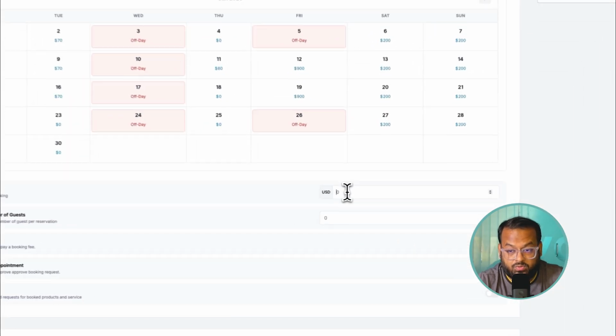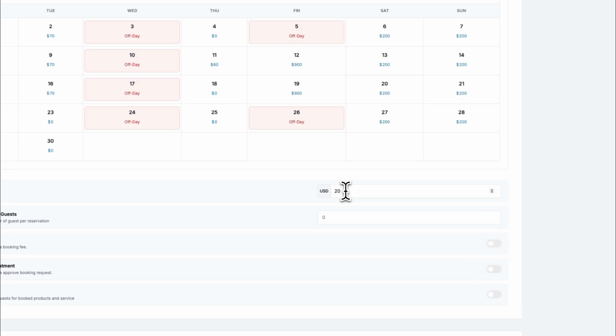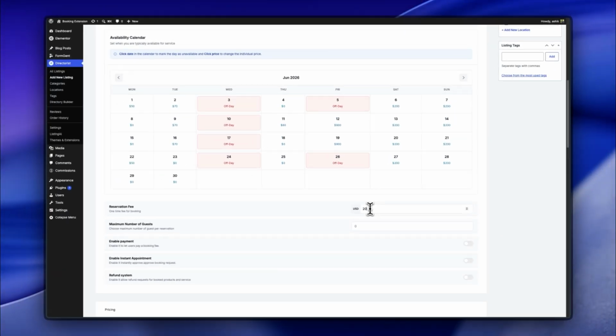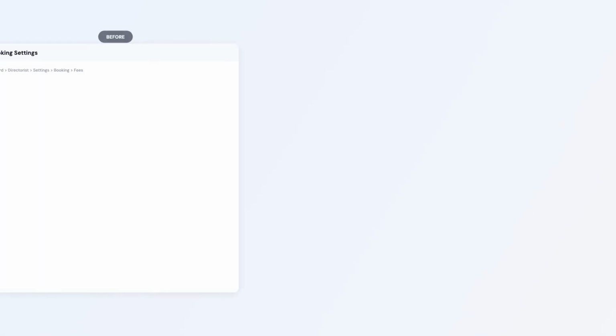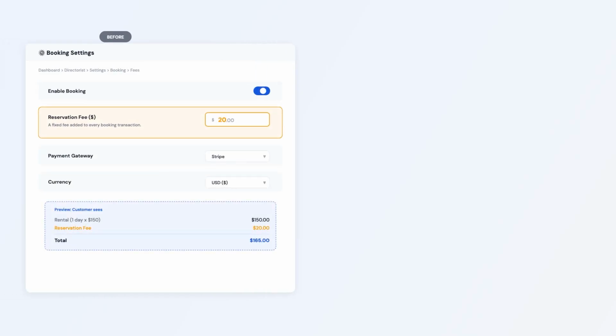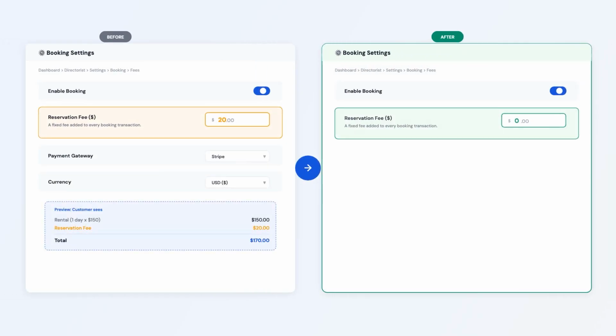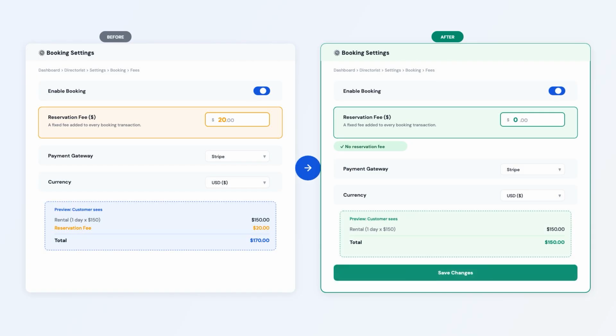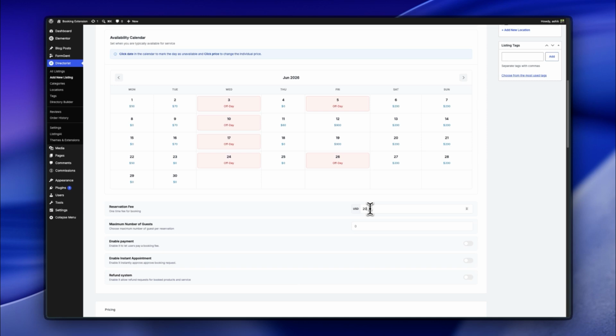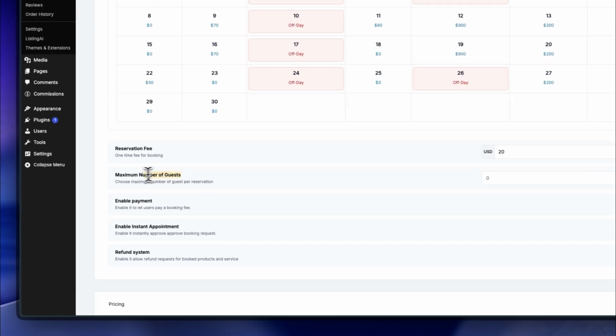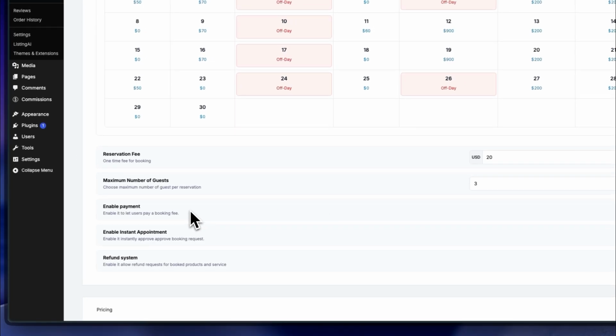Step 3. Configure the booking details. In the reservation fee field, set the amount to $20. Whenever a user books a rental, whether for one day or multiple days, they will pay the total cost for the selected duration plus the $20 reservation fee. This fee is a fixed additional charge applied to the booking. If you prefer not to charge a reservation fee, you can set it to $0. Now set the maximum number of guests, for example 3, to limit the number of people who can book the rental at once.